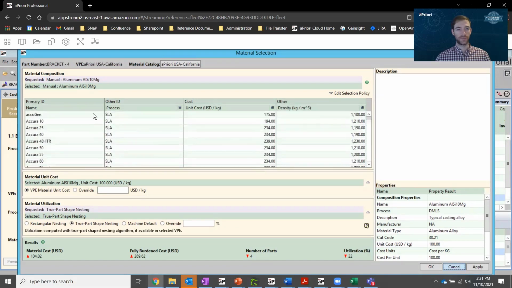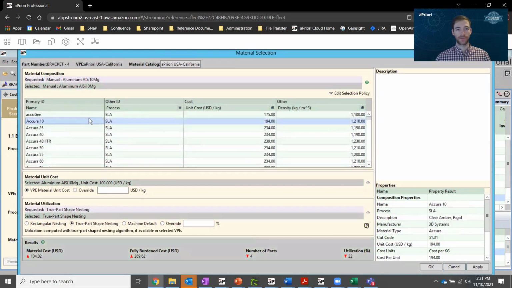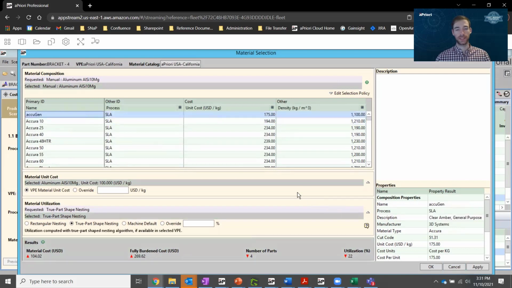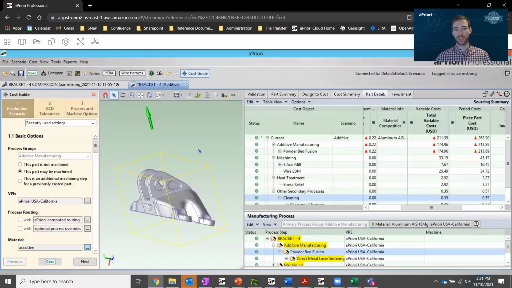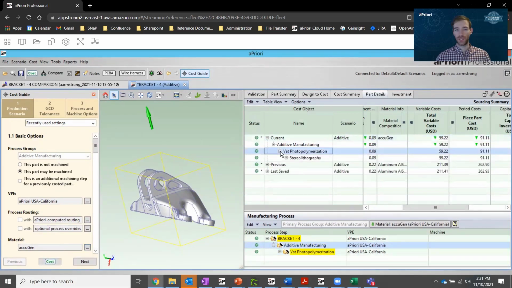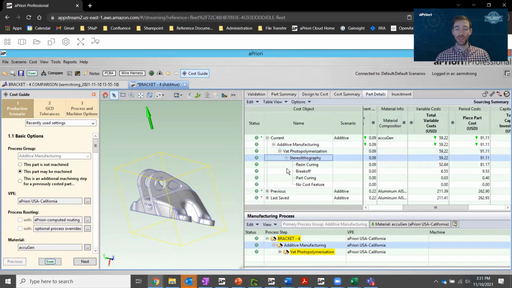So with that, we'll move on to our last process, which is the stereolithography. Let's work with this SLA material that I've selected here, SLA standing for stereolithography, and give that a cost. So here you can see stereolithography falls under the vat polymerization category. In reality, right now it's the only process within vat polymerization, but in the future you could have other processes that use a liquid resin as opposed to the powder for the other processes.